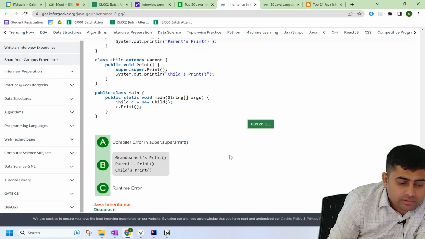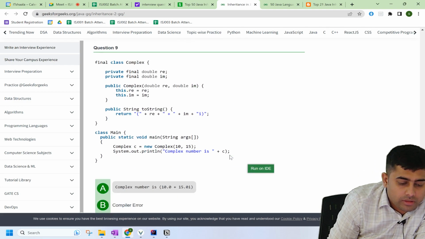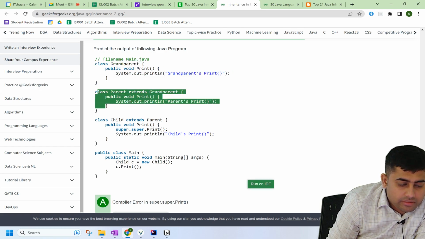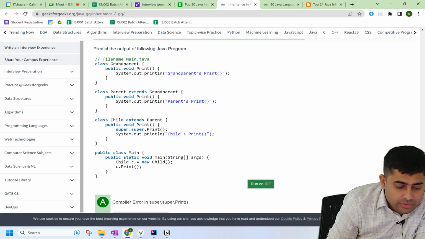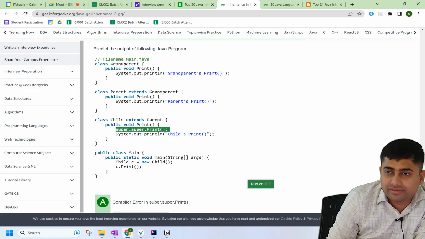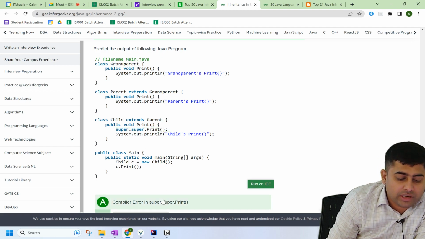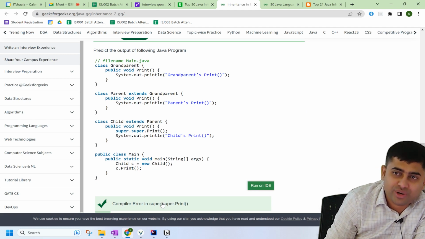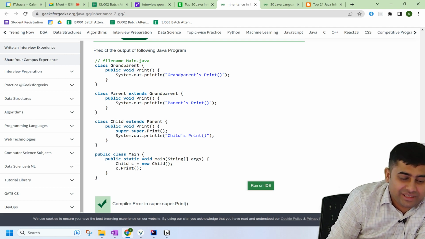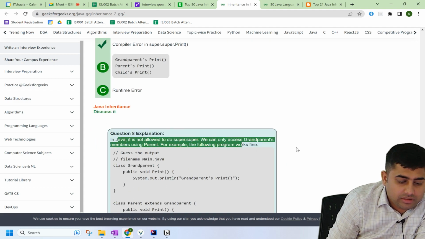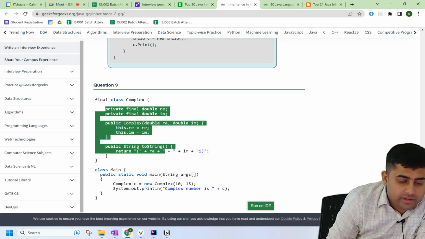2 questions more. What is that? Grandparent, parent and child. So you create object of child class, then you call c dot print. c dot print. super dot super dot print, this is not possible. super dot super dot print ये possible नहीं है. You will get compile time error. Only super dot print कर सकते हो. It is not like that, super dot super dot print. ऐसा नहीं है. It is not allowed.